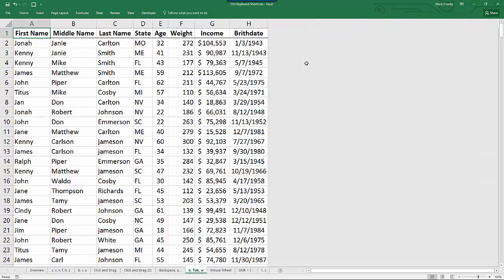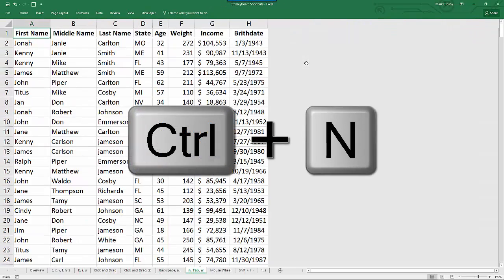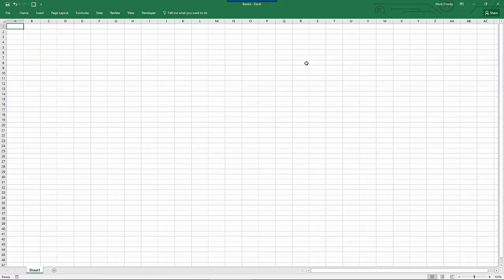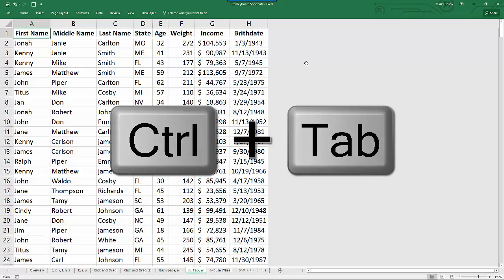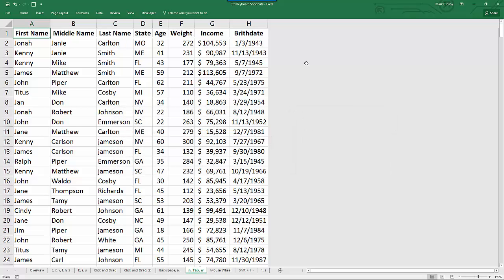Perfect. The next keyboard shortcut is Ctrl N. Ctrl N creates a new workbook in the same instance or application of Excel. To get back to the previous workbook, which we were just working in, we need to use Ctrl Tab. Ctrl Tab toggles or cycles through all of the open workbooks in the current instance of Excel.